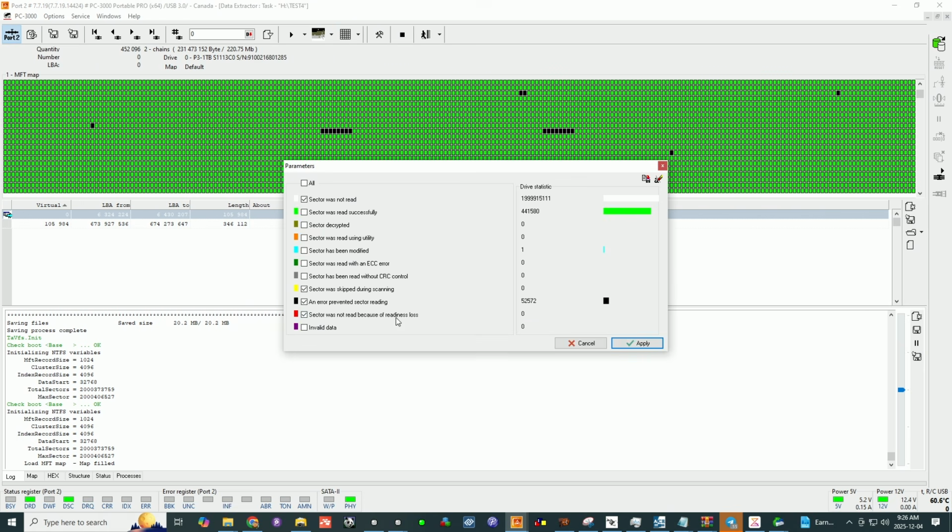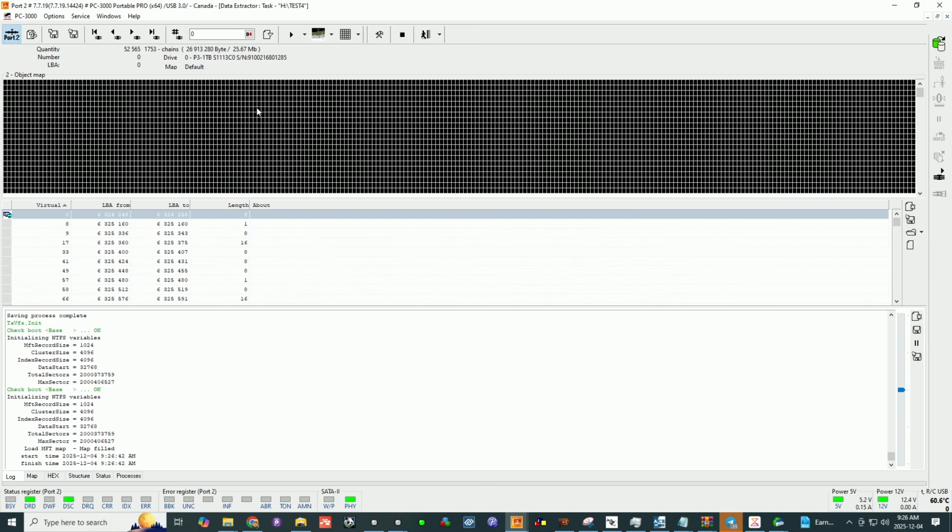So if we build a map of all of the unread and bad sector areas, we still got 25.6, or 0.7, I should say, megabytes of bad sectors contained in this MFT record. So the MFT isn't complete.